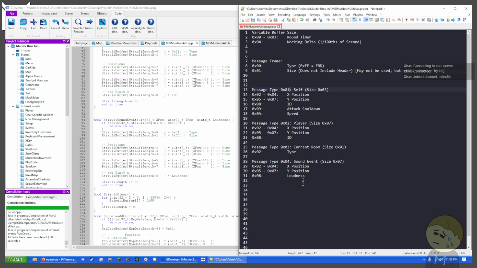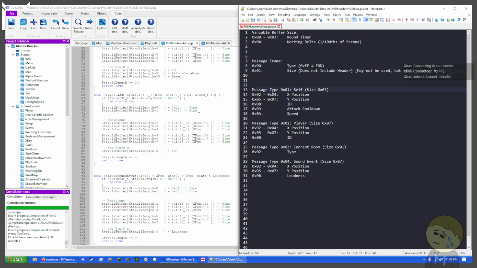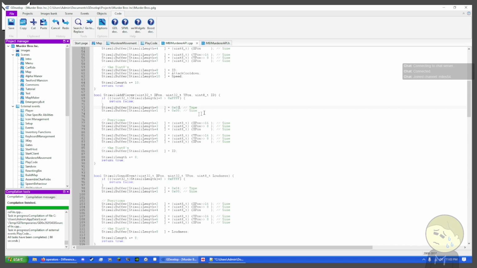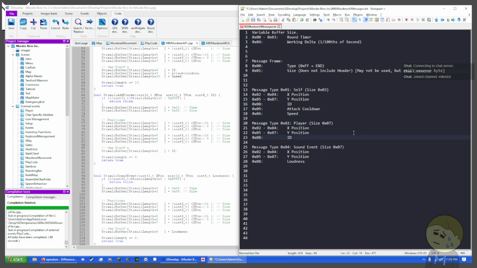Right, so we have loudness and X and Y position. We also need to update these because I keep forgetting that. Is it two? Right. And current room, I don't think I'm going to do this. I am wondering if I should do a collision. Again, you should be able to tell that you're colliding against something based off of the map that you're given. I don't know.